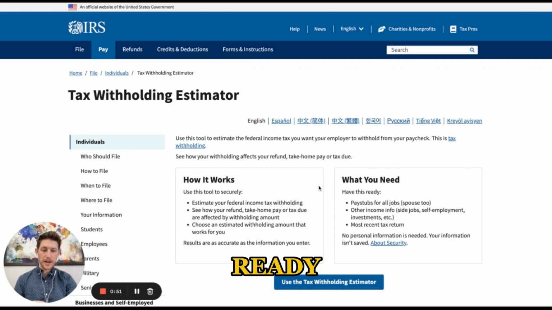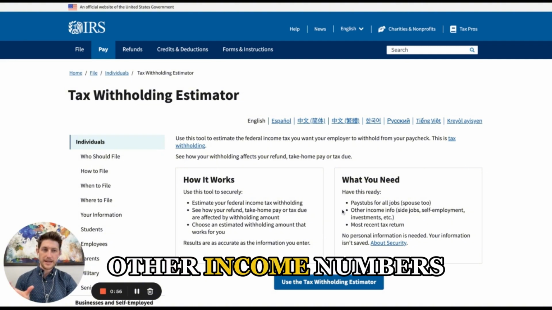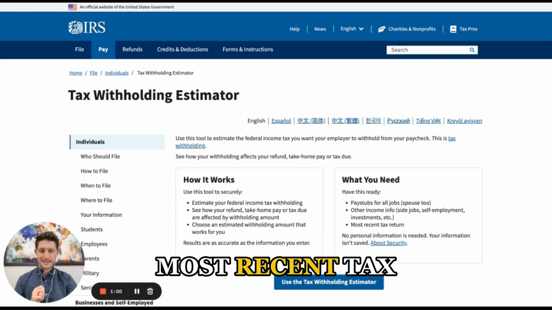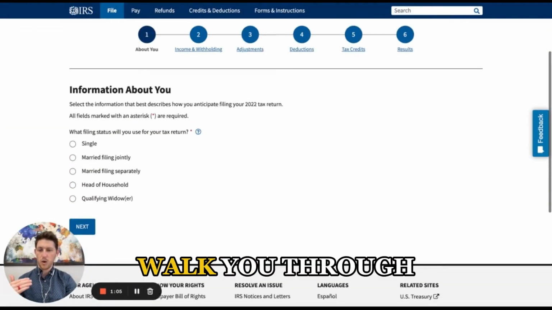Now, this is what you need ready. Pay stubs for all jobs, other income. Okay, you need the other income numbers if you have from other side gigs or whatever. And then your most recent tax return, okay? And then you just click go ahead and use. So it's going to walk you through all these.